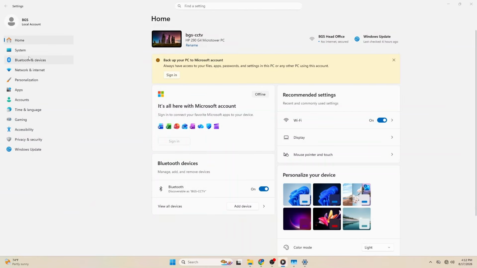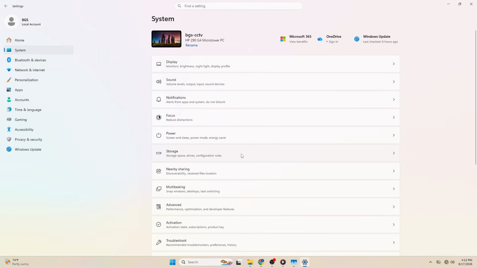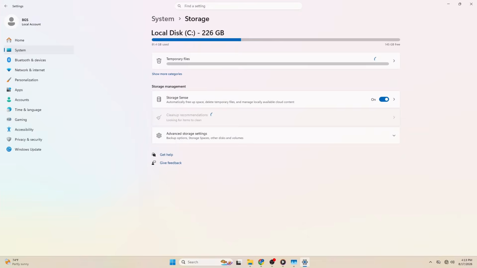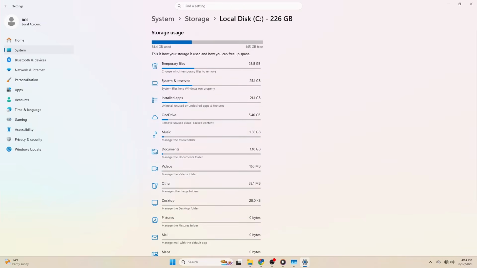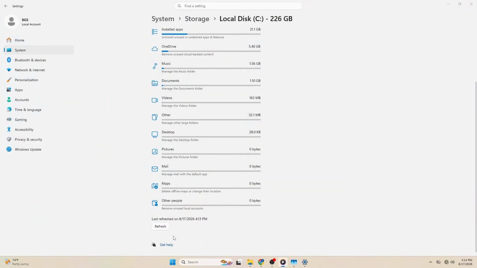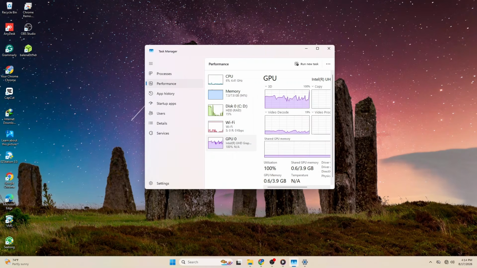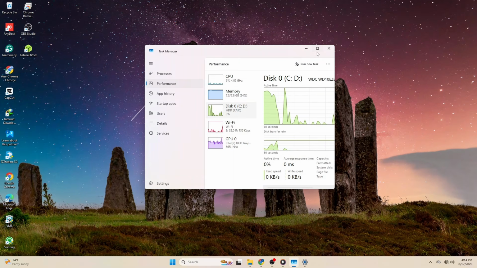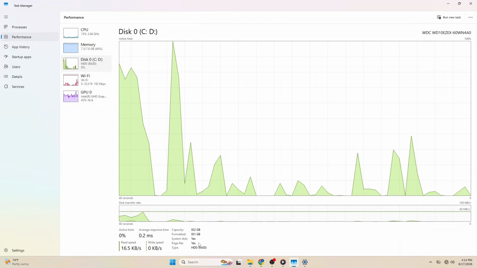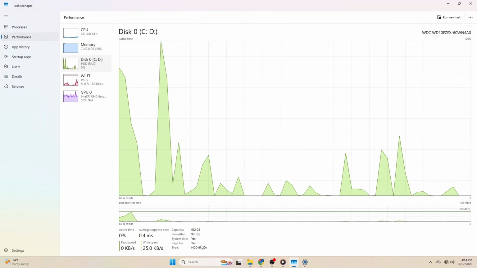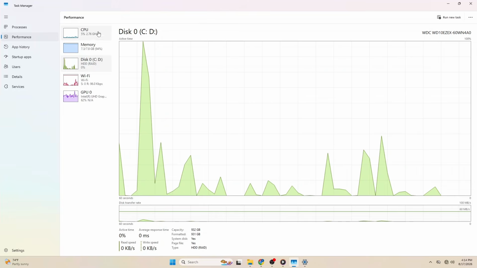Let's take a closer look at your storage. Open Settings, go to System, and select Storage. Windows will show you how much storage your computer has and how that space is being used. You can see categories such as installed apps, temporary files, documents, pictures, and other files. You can also return to Task Manager, open Performance, and select your disk. Depending on your computer, you'll typically have either an SSD or an HDD. SSDs are generally much faster, especially when starting Windows and opening applications.